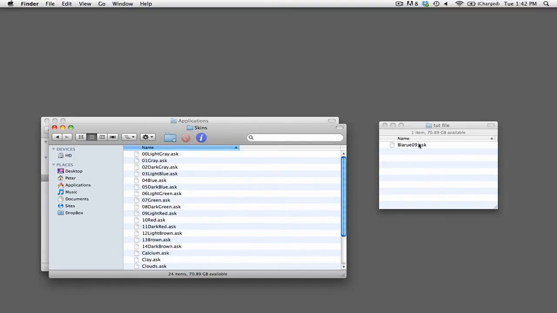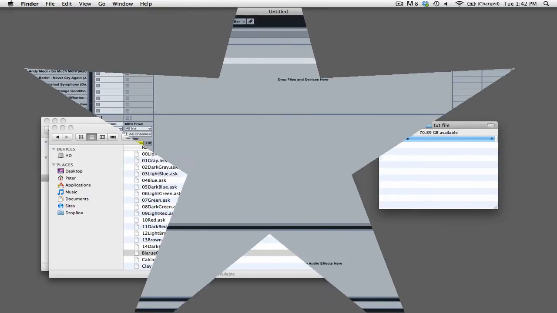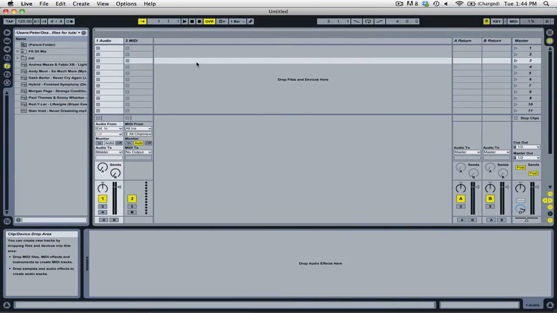Then I'm going to copy the custom skin file that I have downloaded on my computer over to that Skins folder. Once you copy the file over, you can then go ahead and launch Ableton Live. If you already have Live running, you're going to want to restart it. Once you have Ableton Live running, you're going to want to go ahead and open up the preferences.